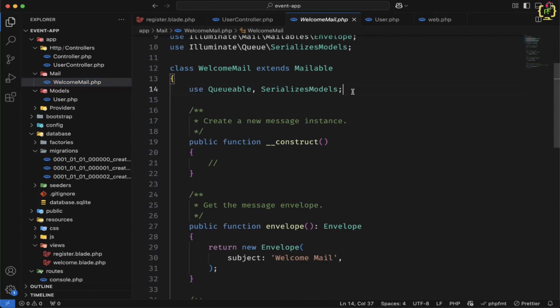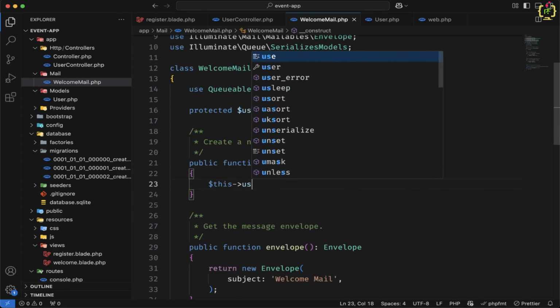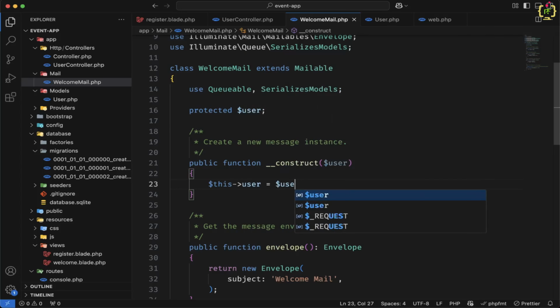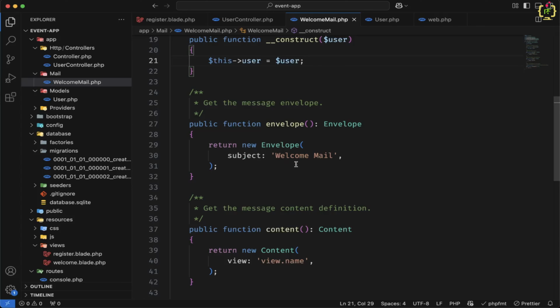Here let's define one variable as protected $user. Let's capture one parameter as $user. Now next, let's assign this user parameter to this protected variable. So I will write $this->user = $user. Okay, and here we can customize the subject. So let's modify this to "Welcome mail for user".